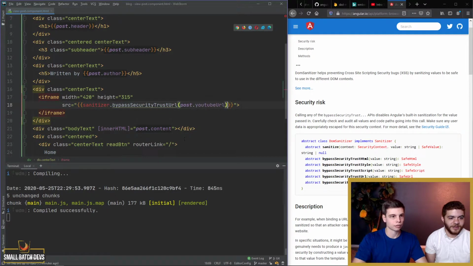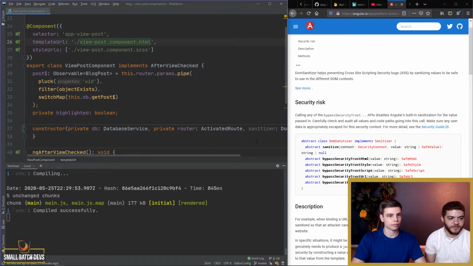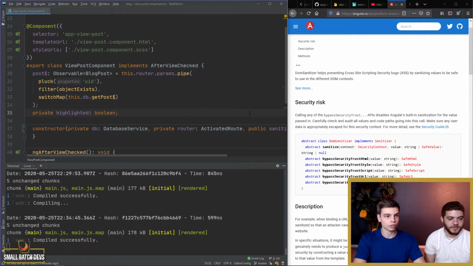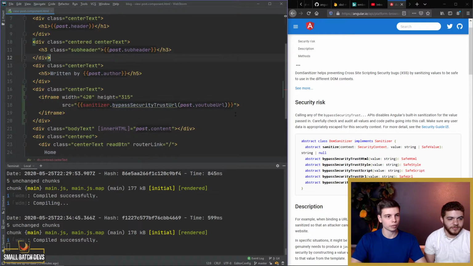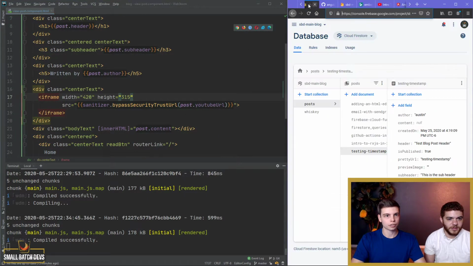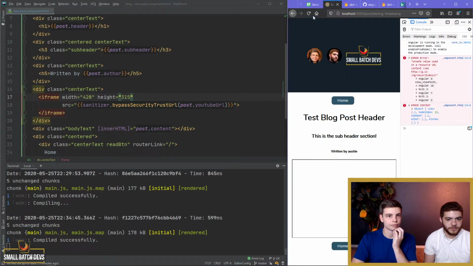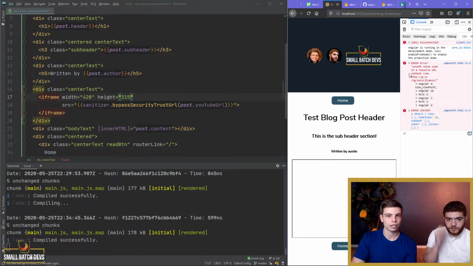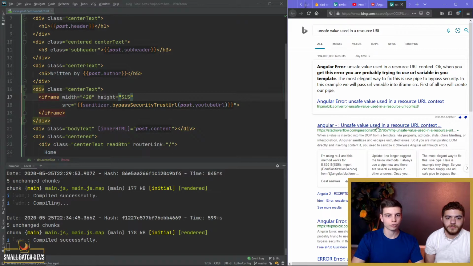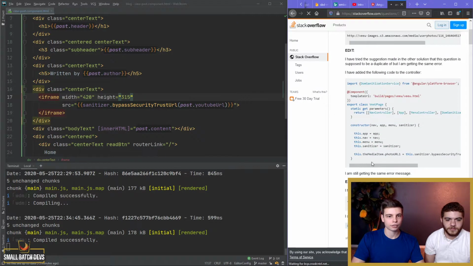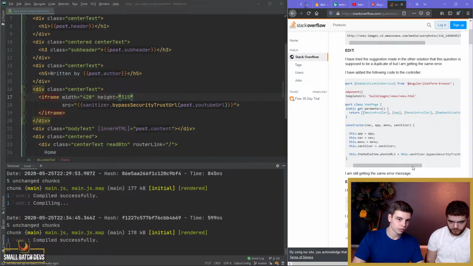I feel like this makes your thing worse. I think it's more open to attacks, but we're the only ones who can publish to this, so hopefully nobody's being mean. Let's just see if that works. That's nifty. It did not. Unsafe value used in the resource URL. Why doesn't it auto switch? Firefox. Bypass security.